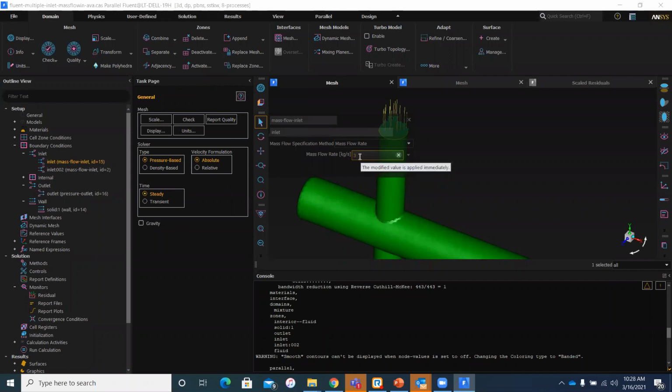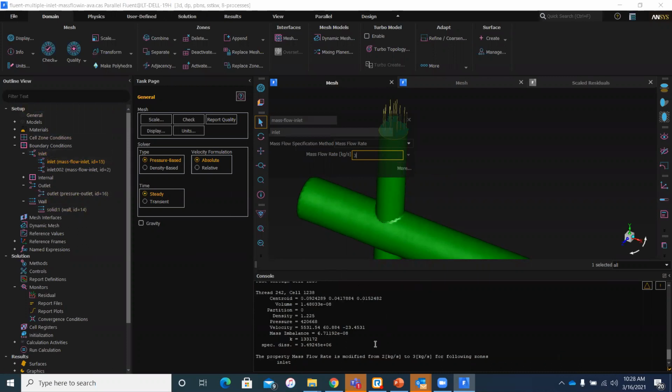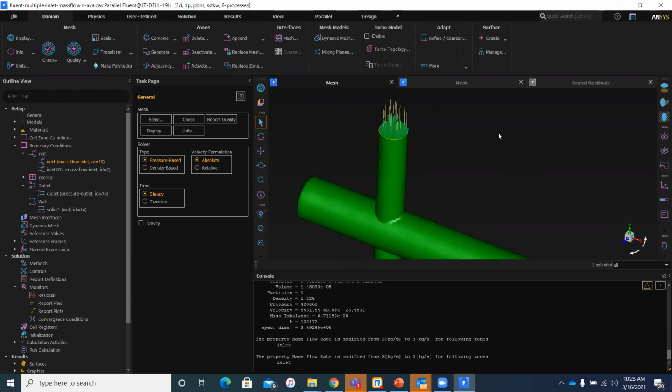In earlier versions, you had to actually go into the panel and then double check from the outline view. But now you don't have to do that, because if you hit enter, you will get a message in the console window that confirms that change. So if it changed from 2 to 3 kilograms per second, then you will see that confirmation in the console window. So I'm going to go ahead and change it back to 2. And that is another thing that you can do in the latest version.